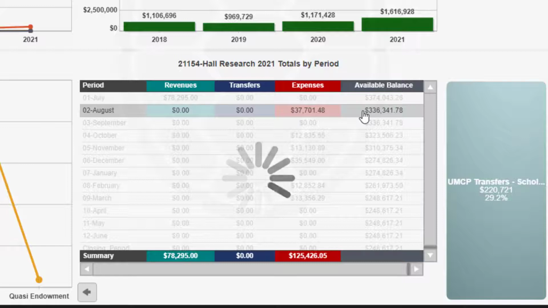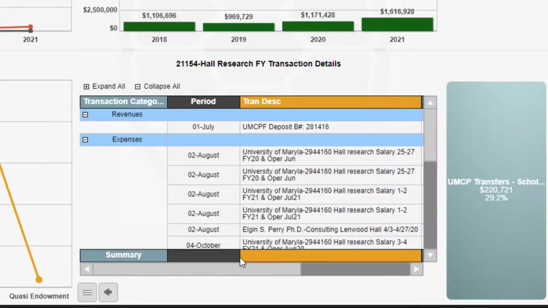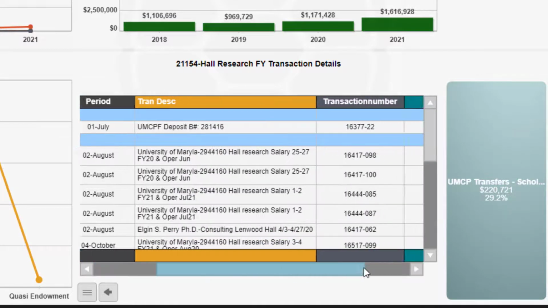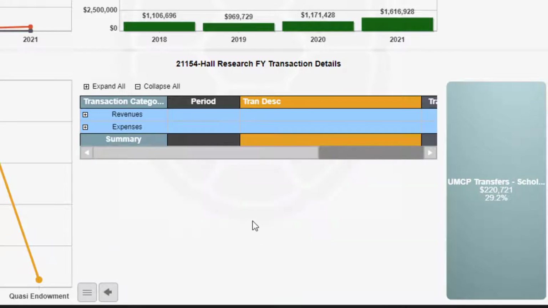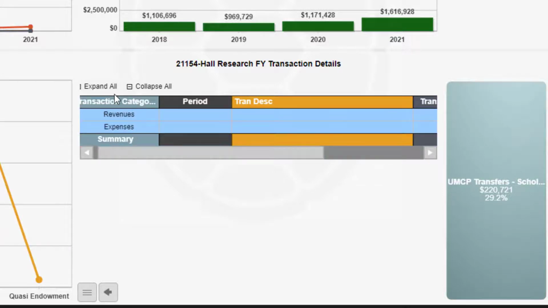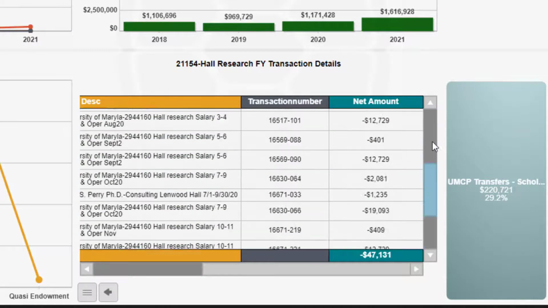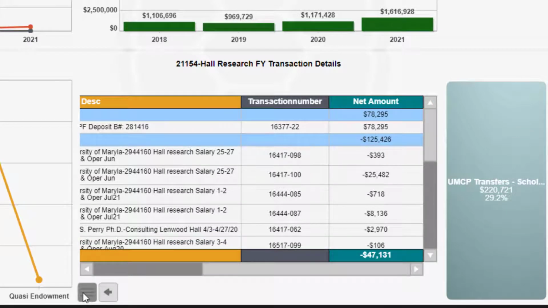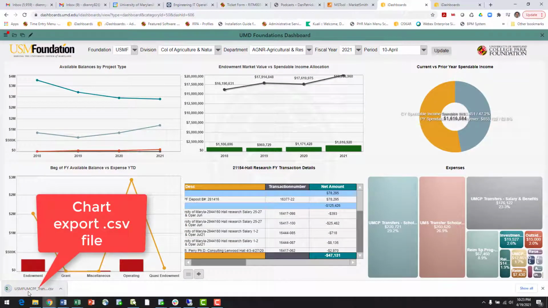So if I click again, I will drill down and it will give me a transaction category grouping of revenues, expenses, and transfers if there are any, and I can see my total amount here. So if I just collapse these back and then go look, I see $125,000 in expenses. I can expand them all. Now I get a listing of all the transactions that are available on that account. And then when I see this button, I can click on it and do an export chart data, and I can get all of my transactions in the CSV file as shown there.